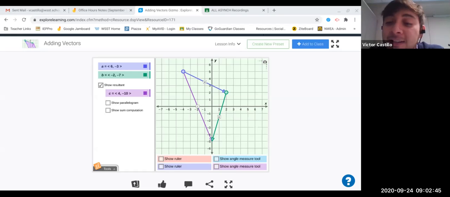There's a question right now. It says, is there geometry in physics? There is geometry in physics, mostly trigonometry, which is a lot of triangles and a lot of right angles. So we'll get into that much deeper later on when it comes to projectiles. But there is geometry and trigonometry in physics.